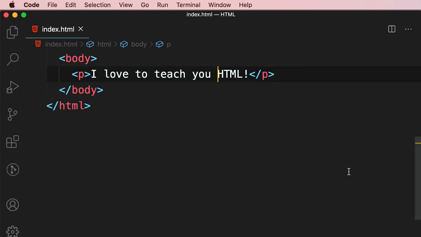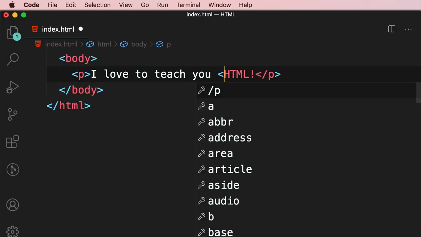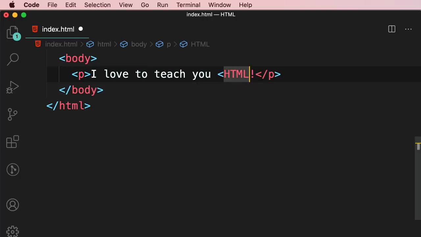For example, let's say we want to wrap the word HTML with angle brackets. See what's going to happen. So I type a left angle bracket and a right angle bracket. See what happened? VS Code thought we were adding an HTML element, so it automatically generated the closing tag. We don't want this, so let's delete it.